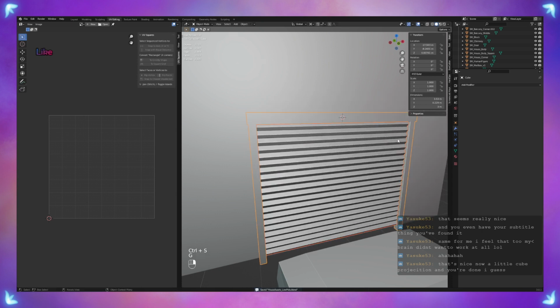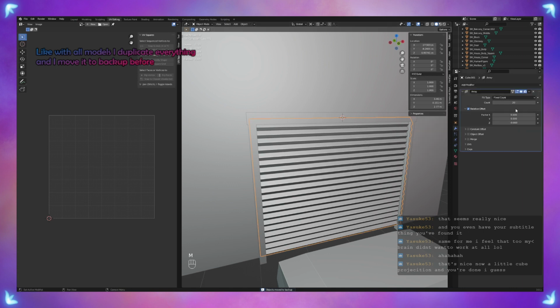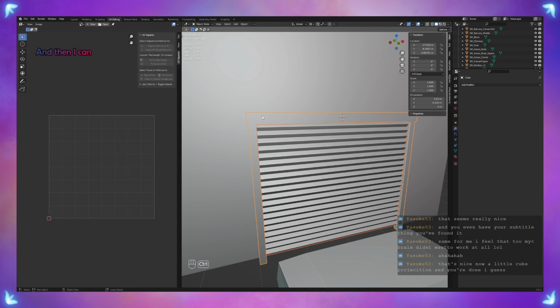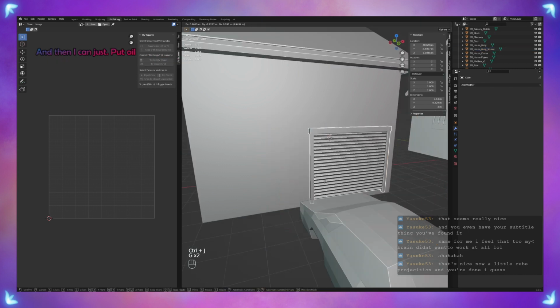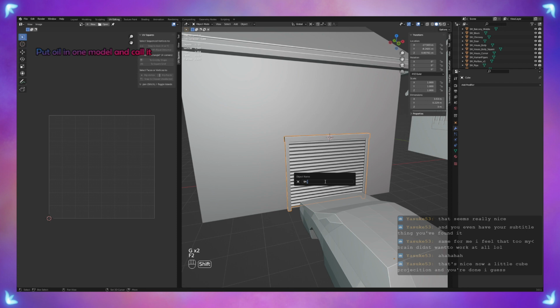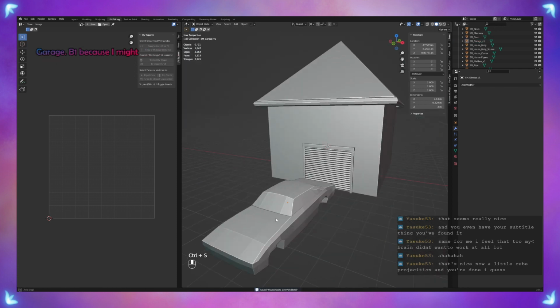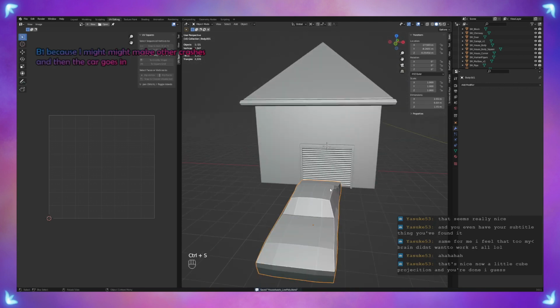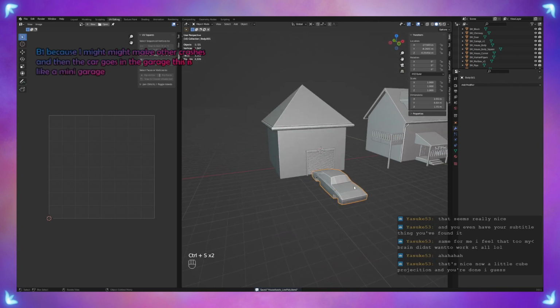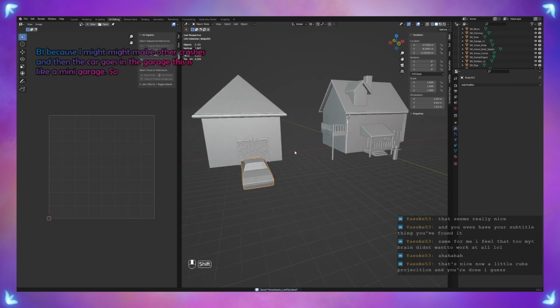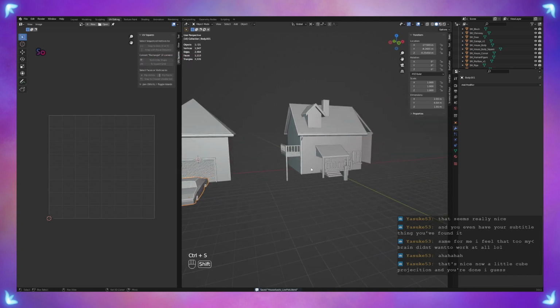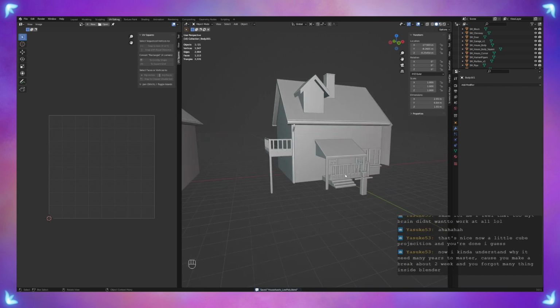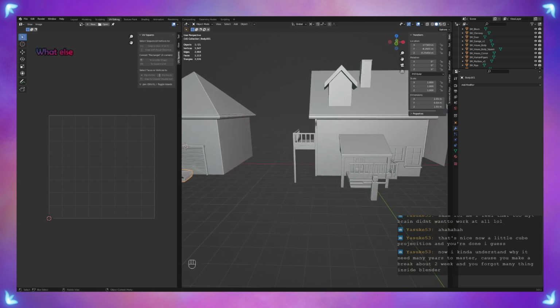Like with all models, I duplicate everything and I move it to backup before I apply a modifier. And then I can just put all in one model and call it SM Garage B1 because I might make other garages, and then the car goes in the garage. This is like a mini garage. So what else?